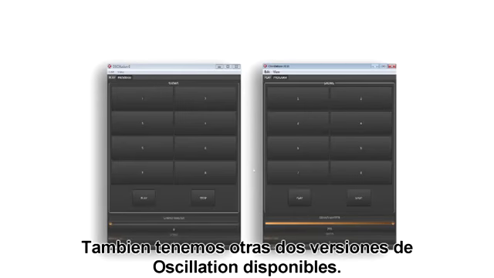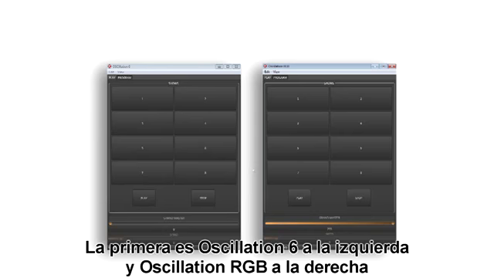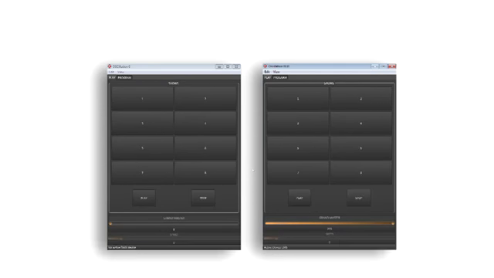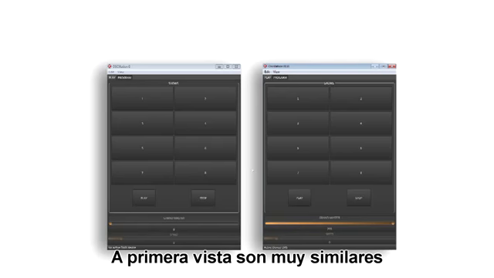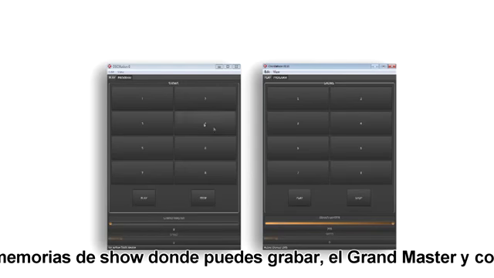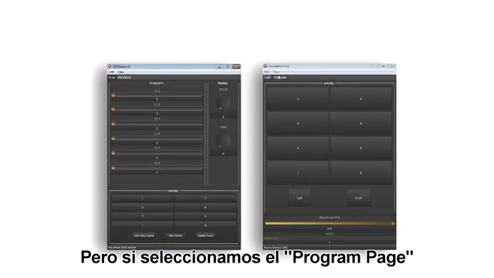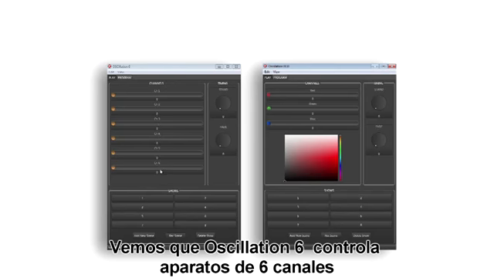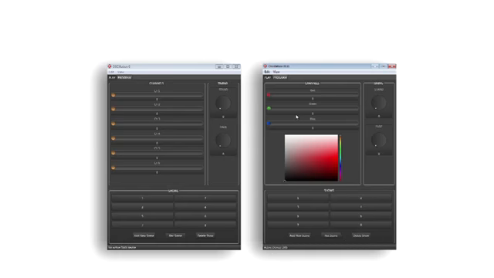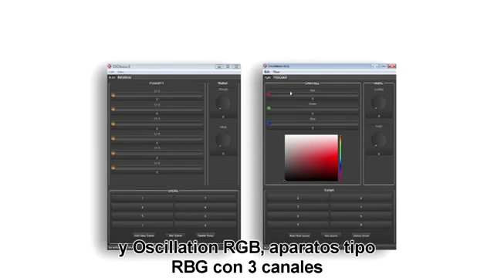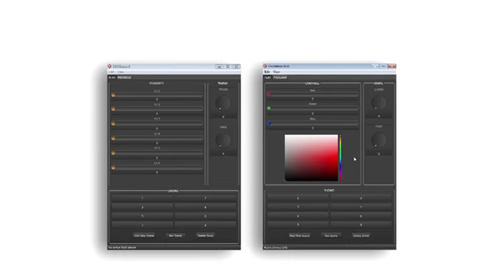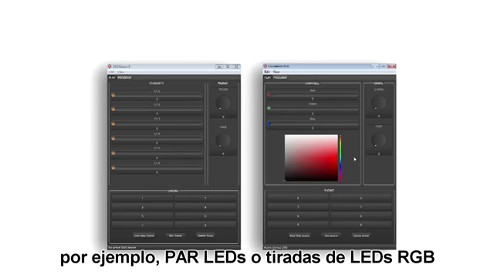We also have two other versions of Oscillation available. The first is Oscillation 6, which is on the left, and Oscillation RGB on the right. At first glance, they both look very similar, and they both have 8 show memories that can be recorded, the grandmaster and speed control. But if we select the program page, you'll see that Oscillation 6 will control 6-channel devices, and Oscillation RGB 3-channel RGB devices such as LED power cans or LED strips.